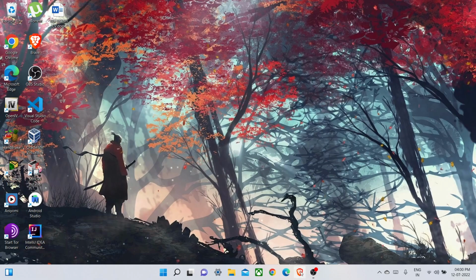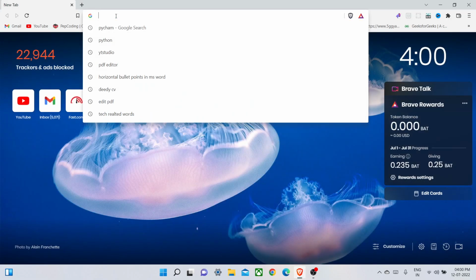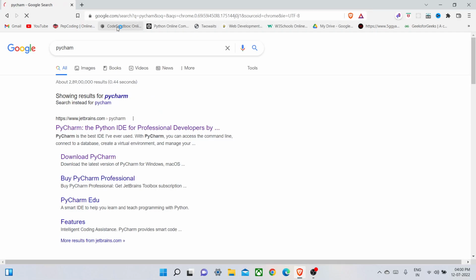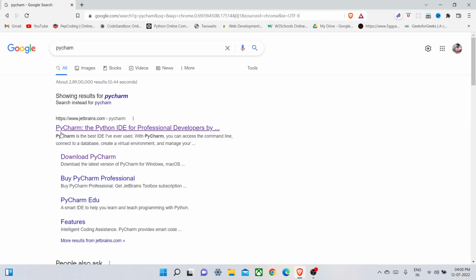So just simply open any of your browsers and search for PyCharm. I have already searched, that's why it is showing me. As you can see, the first website is jetbrains.com. It is showing the JetBrains website because PyCharm is a product of the JetBrains company, and IntelliJ IDEA is also a product of JetBrains company. If you ever installed IntelliJ IDEA, you downloaded it from this website.